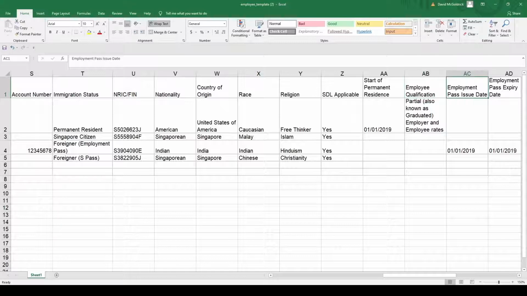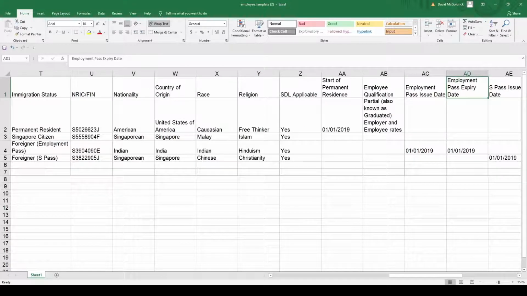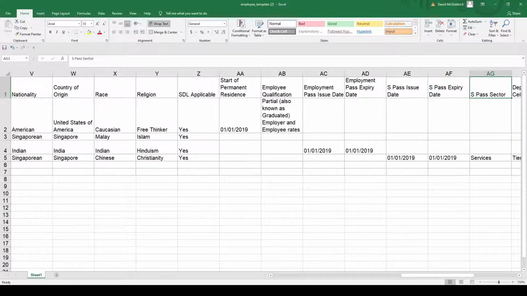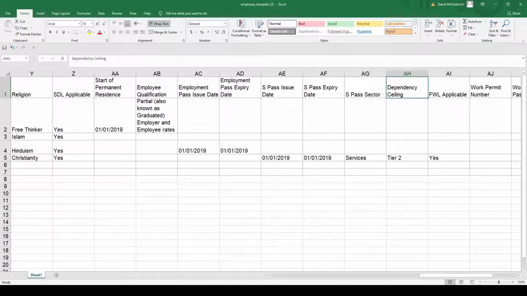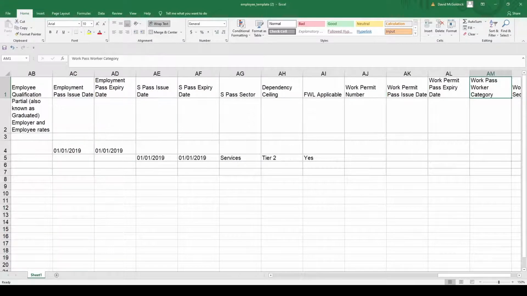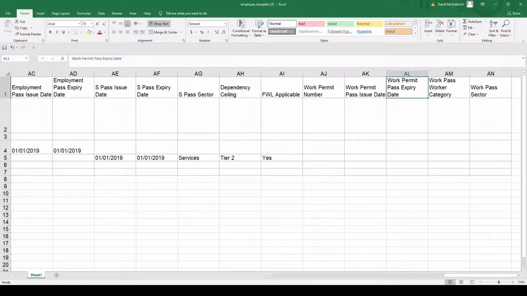For employment pass, you have to put in your employment pass issue date, employment pass expiry date. For S-Pass, same thing, you have to put in the S-Pass issue date and expiry date. And you also have to put in the S-Pass sector and the dependency ceiling, and if it's foreign worker level applicable. Then you have your work permit number, work permit issue date, work permit expiry date, work permit work pass worker category, and work pass sector. So you have to put in all this information.